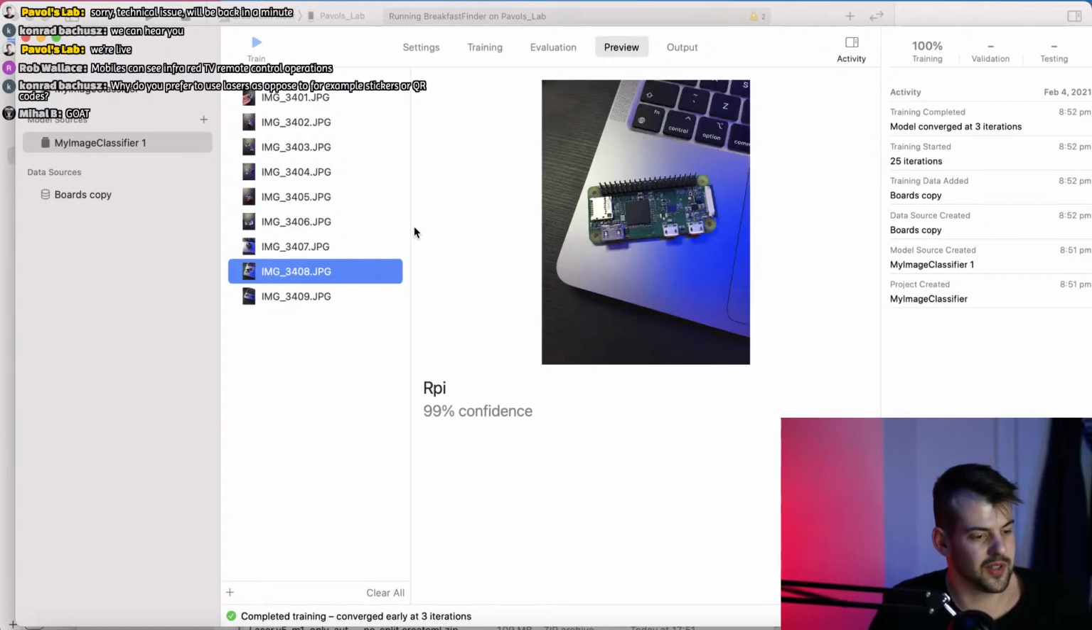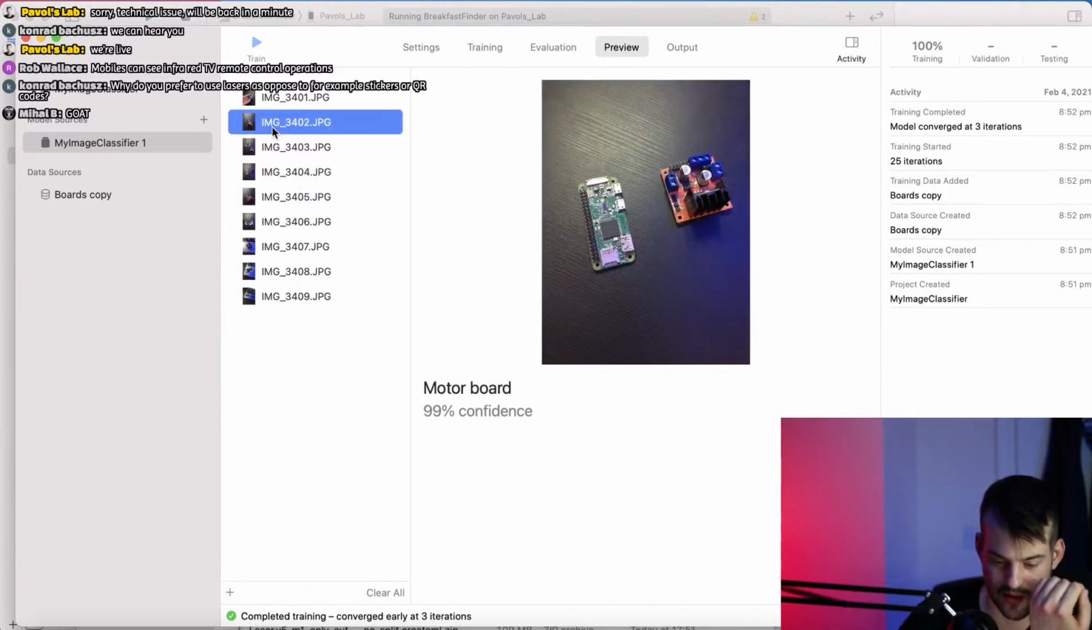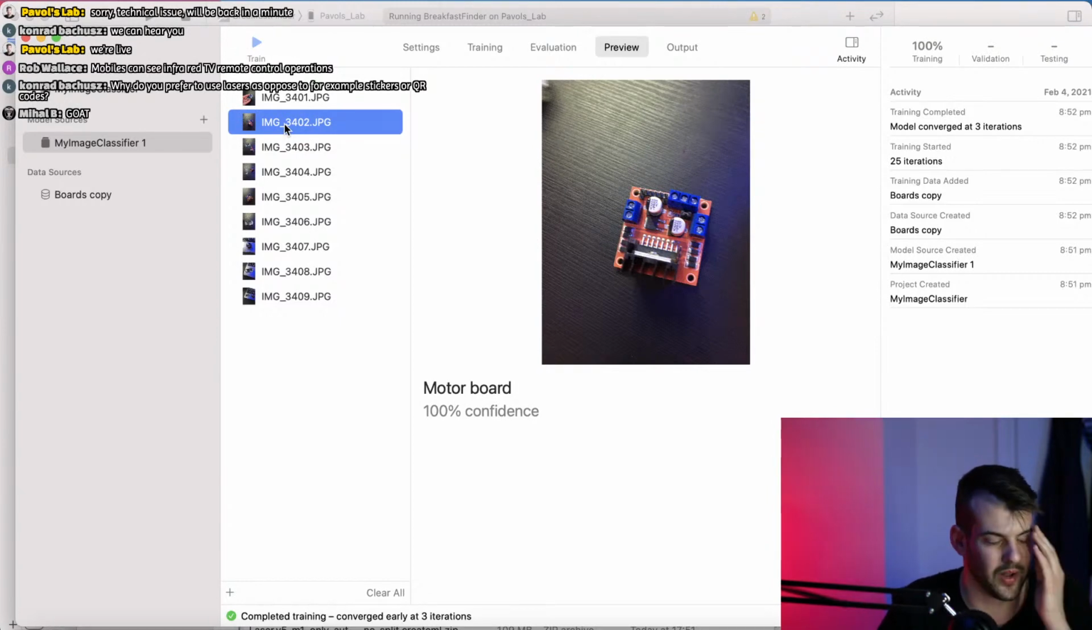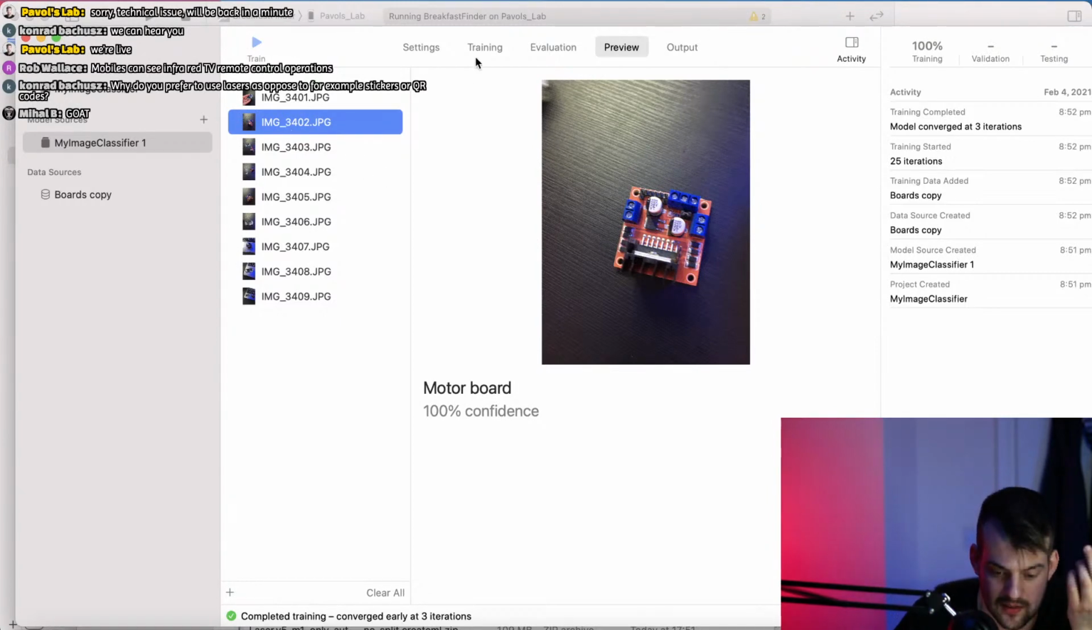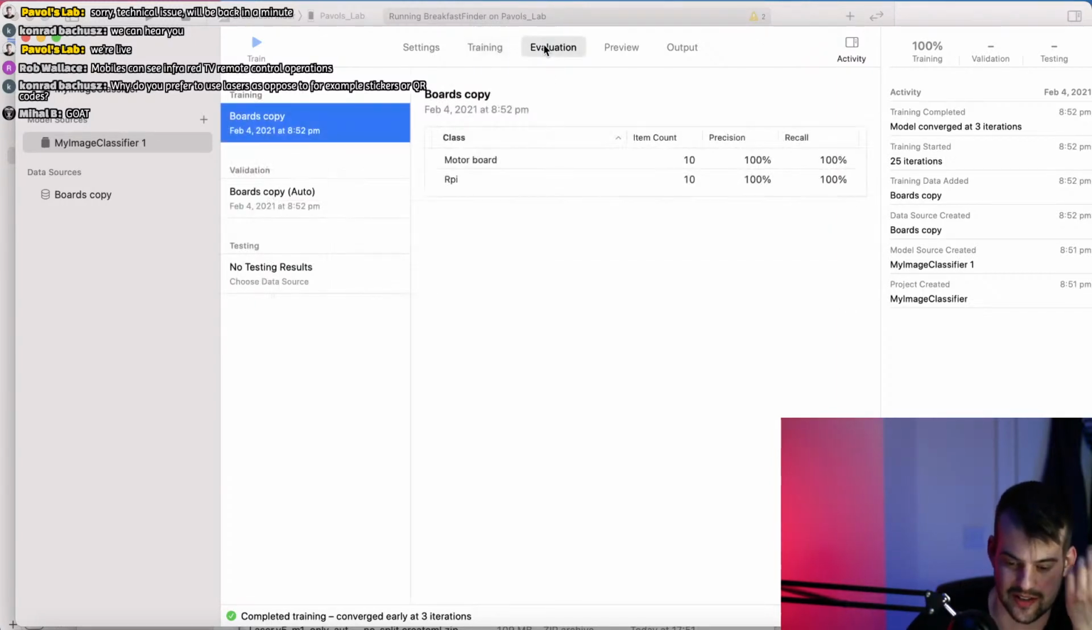So here you can see really the image classification is much easier to train because it doesn't need to tell you where exactly this is, and as you see, it trained in a second or so, and after just 3 iterations, it's 100% sure. And I think that's pretty awesome. And that's just 10 images per class.